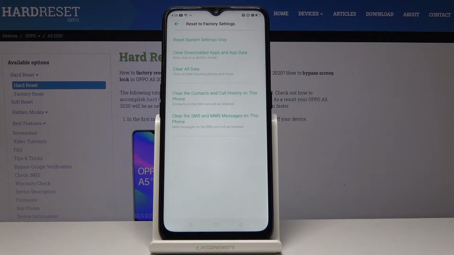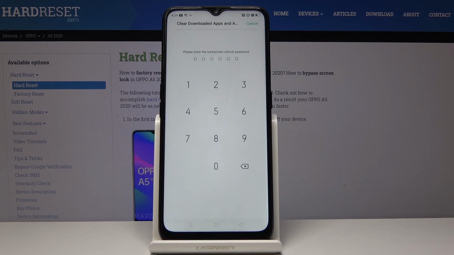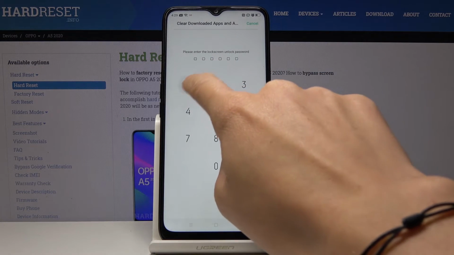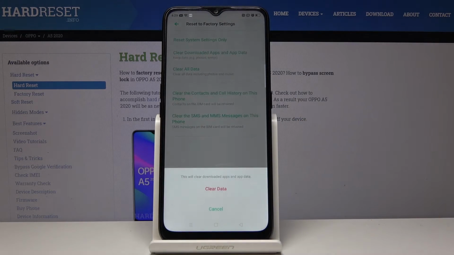Here you will notice reset clear downloaded apps and app data, so it's the second tab. Click on it and now enter the screen lock if you have one, and if you don't, it will be allowed to go without it, but I do have mine. And now you have to confirm that you would like to clear all downloaded apps and app data. Click on clear data and then confirm it by tapping on clear data.